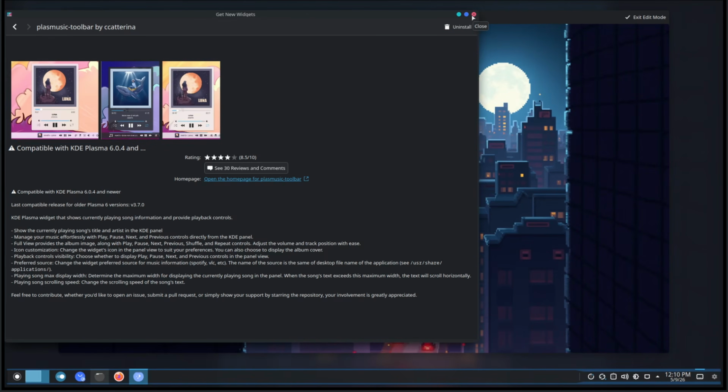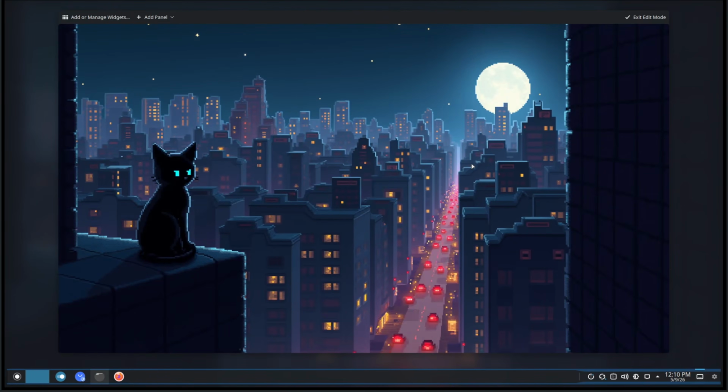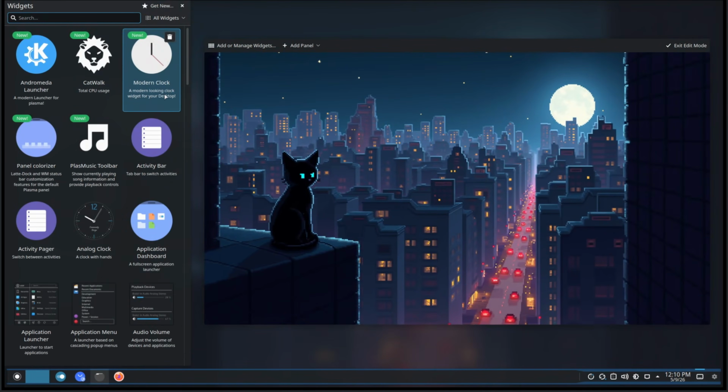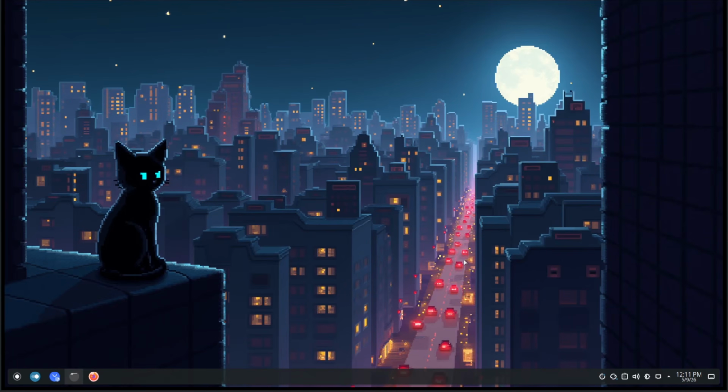So that's all the programs that we want to install. So we'll go ahead and close out of this. And now we can hit add or manage widgets, and we should see everything that we downloaded. Now we're not going to do anything with them just yet, but we want to have that prepped and ready to go.